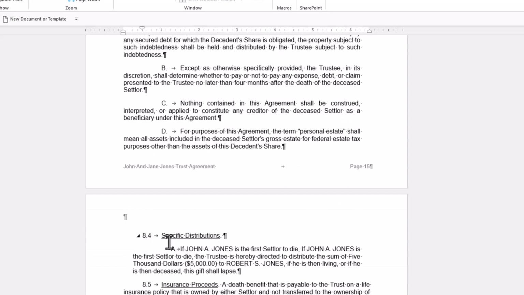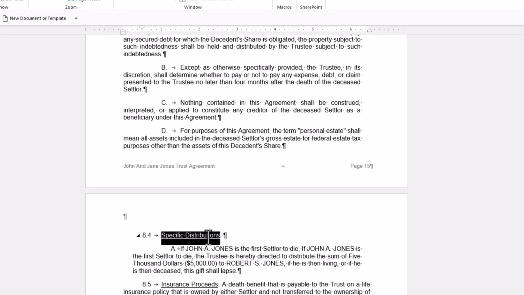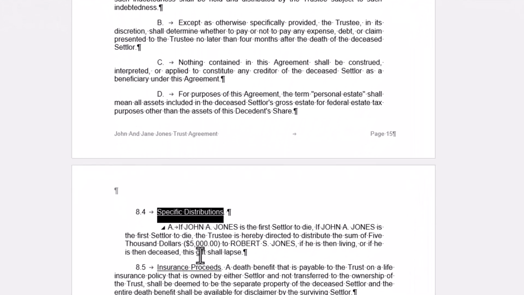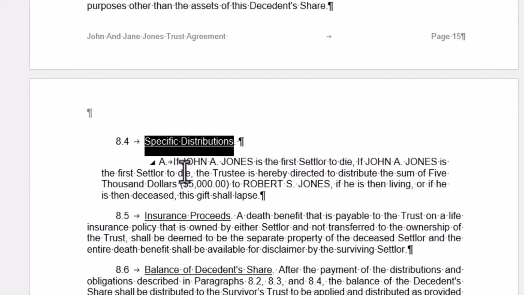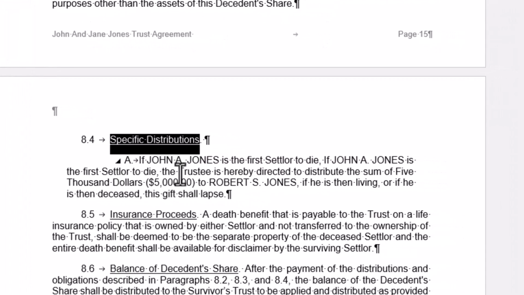You'd look to see, in this case, the specific distributions. If John is the first to die... well, of course, John wasn't the first to die, Jane was, so there is no specific distribution at Jane's death. So the trustee doesn't make any specific gifts at this point.